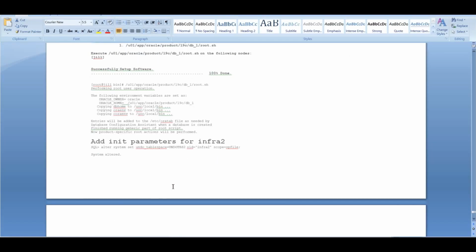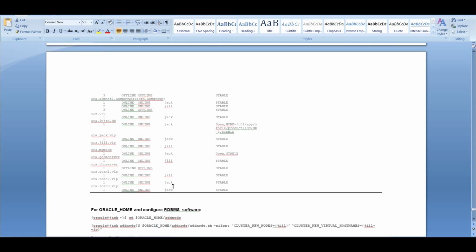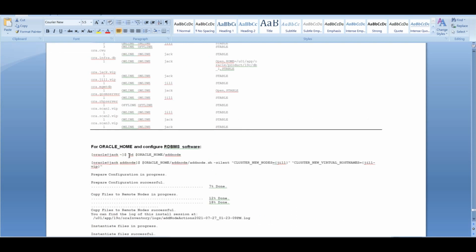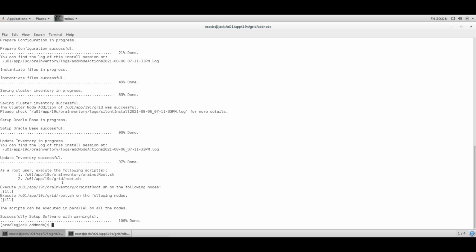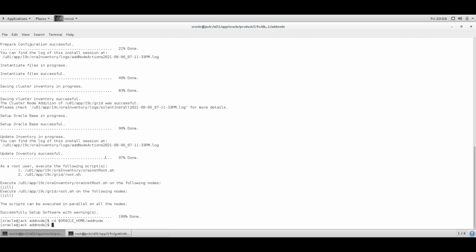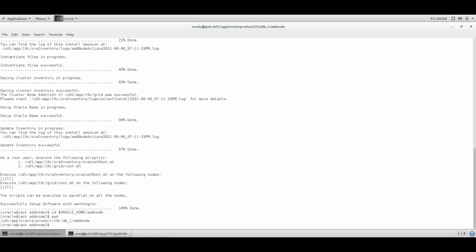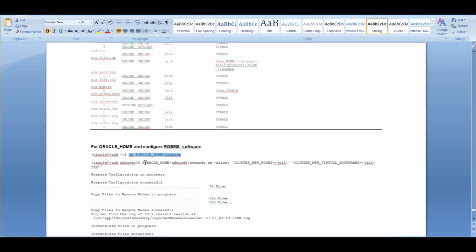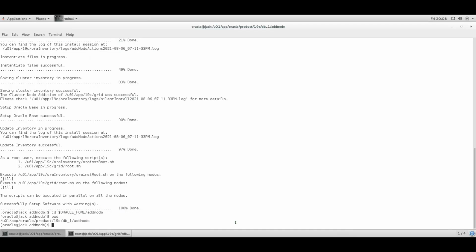And then let us proceed with our next step. Next step is to add our database home, as I said. So let me go in here and let me see. Okay, this is fine. And then I need to run, from the Oracle home, addnode.sh -silent with the cluster nodes. That's the same thing I need to run from my Oracle home, right? So let me run this.